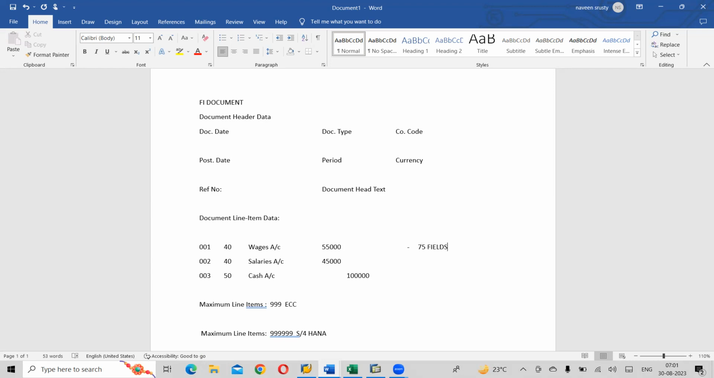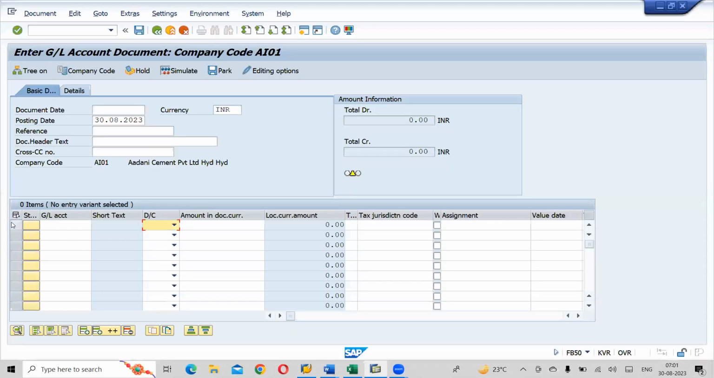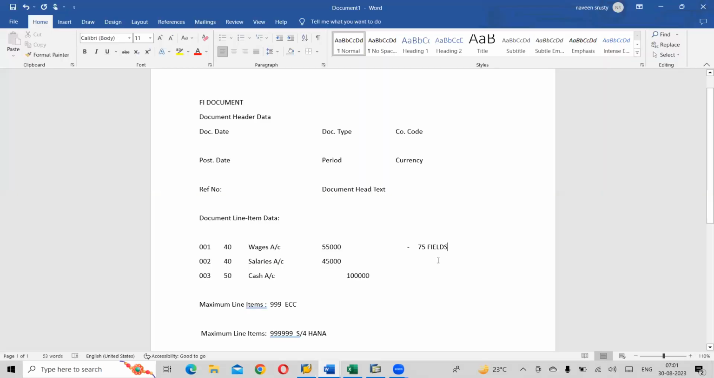Clear? So how many fields do we have in total? This is one line item, correct? This is one line item. This is another line item. Each line item contains fields: field 1, field 2, field 3. It could be optional, required, or suppressed. But how many fields will there be in each line item? A total of 75 fields. So in the ECC environment, there are 999 line items, and each line item will contain 75 fields. In S4 HANA also we have only 75 fields.